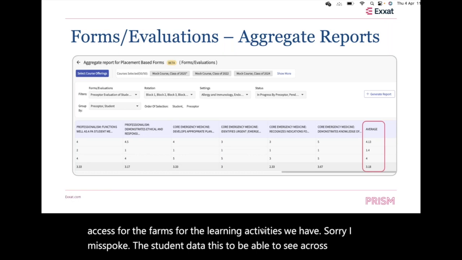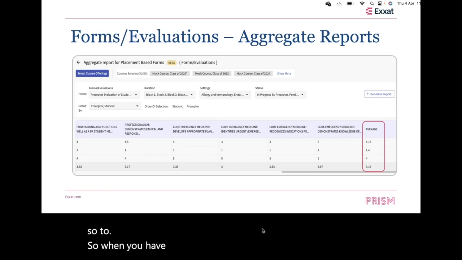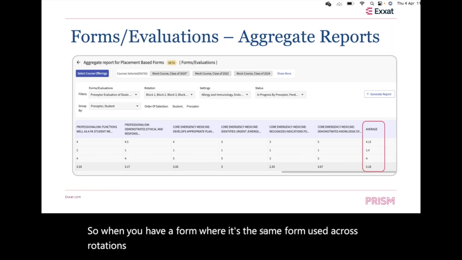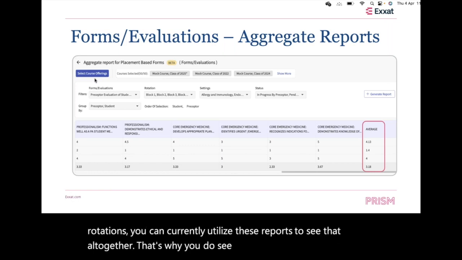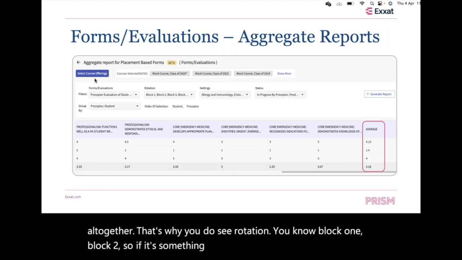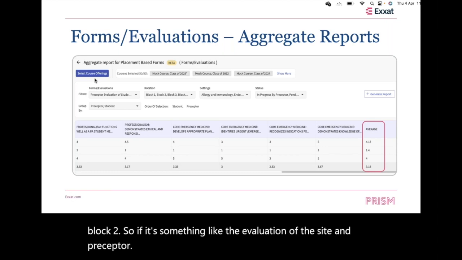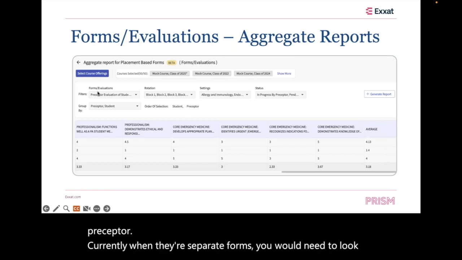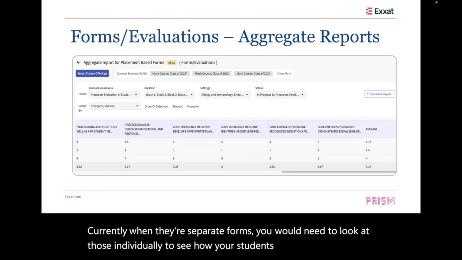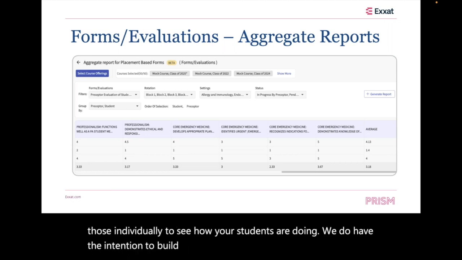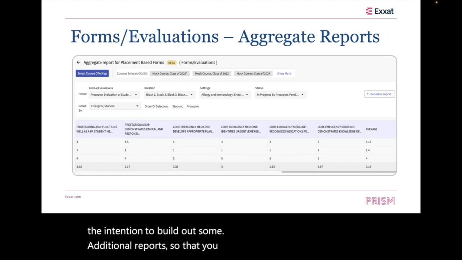So when you have a form where it's the same form used across rotations, you can currently utilize these reports to see that all together. That's why you do see rotation, block 1, block 2. So if it's something like the evaluation of the site and preceptor, but currently when they're separate forms, you would need to look at those individually to see how your students are doing. We do have the intention to build out some additional reports so that you can see at least the final score of each of those forms for your students.